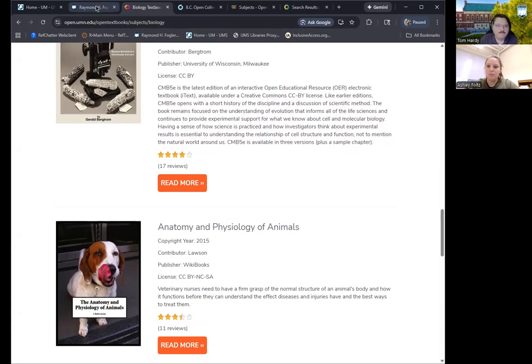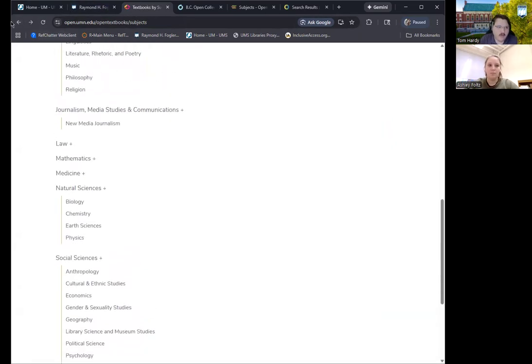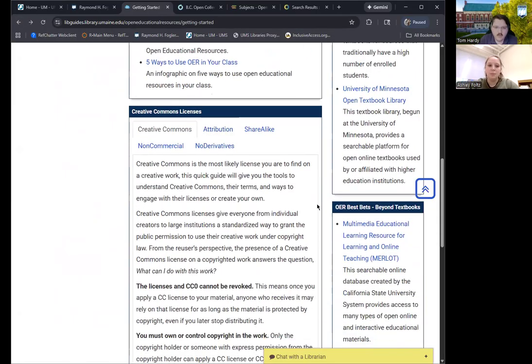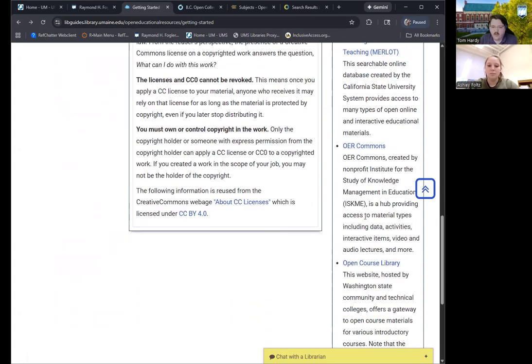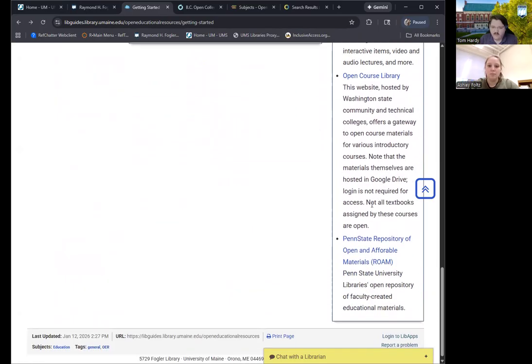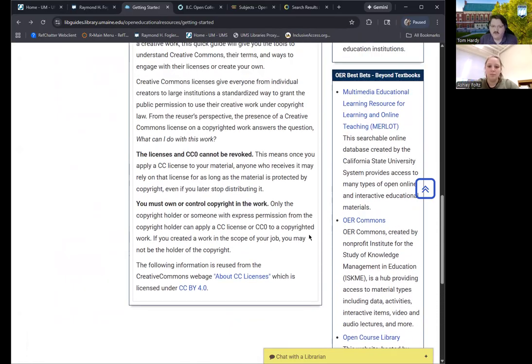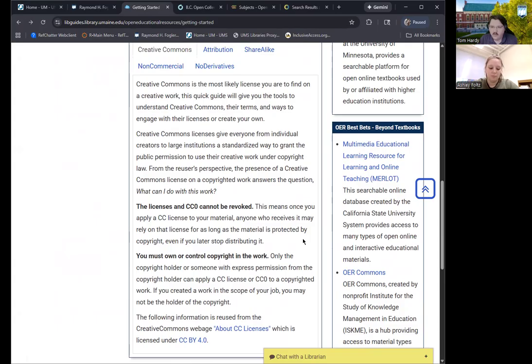When we can go back. There's some other things if you're looking for things that aren't quite textbooks, if you're looking for interactive materials, if you're looking for videos, audio lectures, slides, that kind of thing. OER Commons also does this, but there's other things such as the Open Course Library or MERLOT that allow you to search for other things as well.